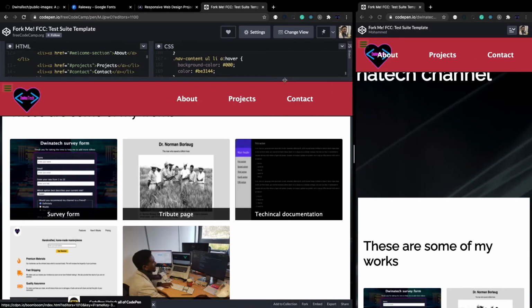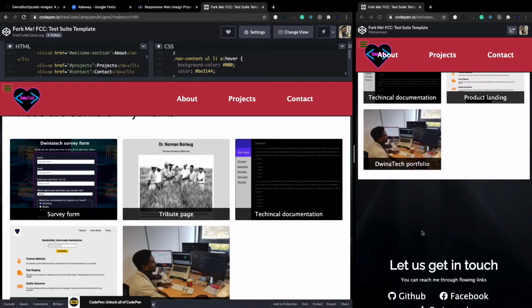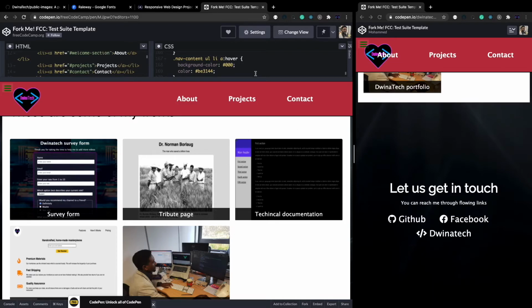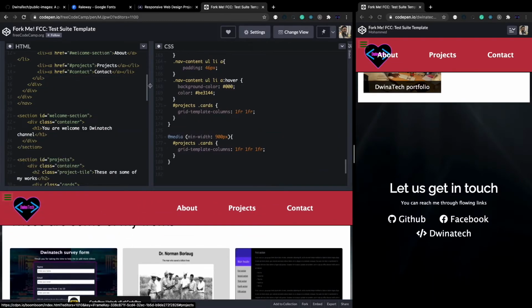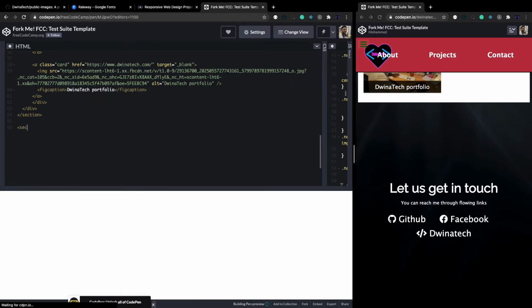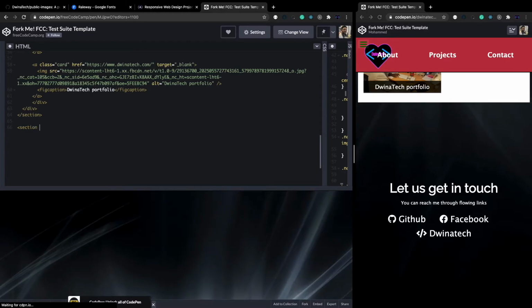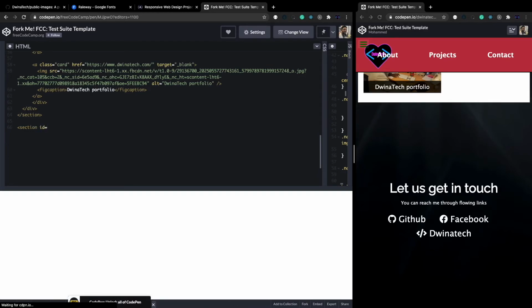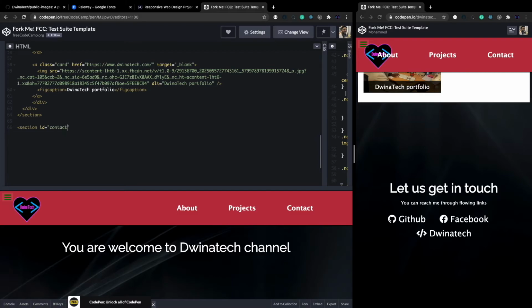And now we can move to the next section, which will be contact. Let's start adding our HTML for the contact section. I will start by writing here the parent for the contact section with ID called contact, and just close this section.